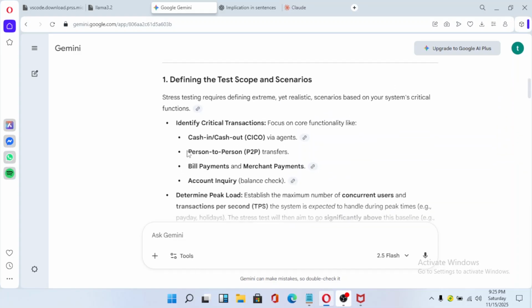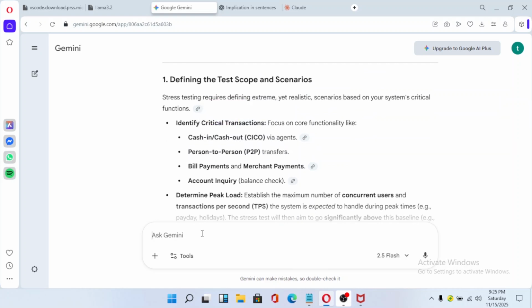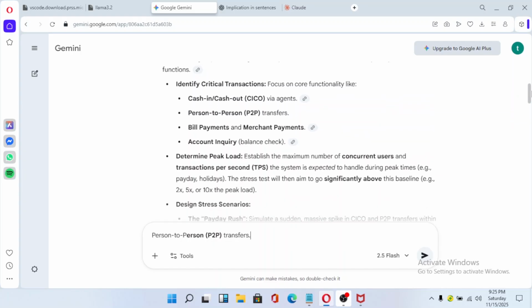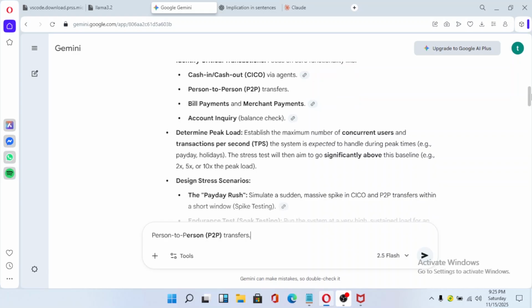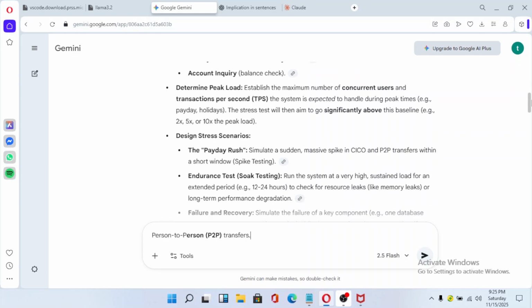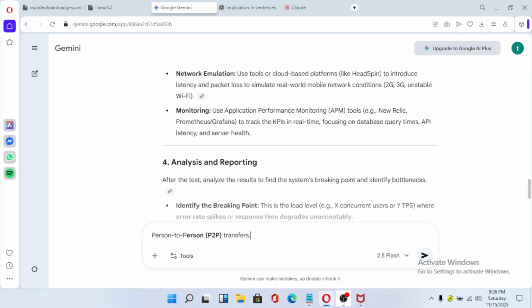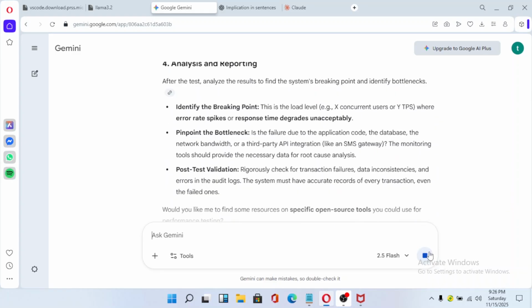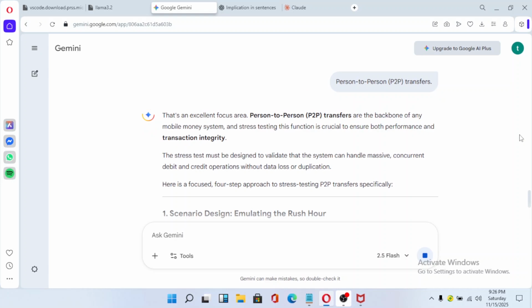So for instance, let me just pick this one, person to person, P2P transfers. That's the one I'm going to pick. Let's say I'm trying to hack a mobile money system. Apparently I'm not doing this, this is just for educational purposes. So we're going to do person to person transfer, that's the one we're going to go with.